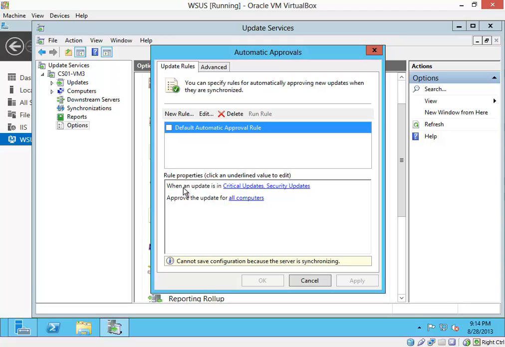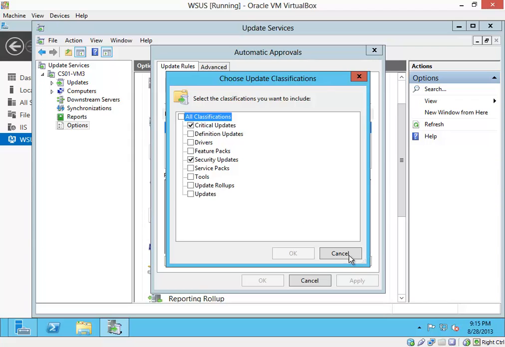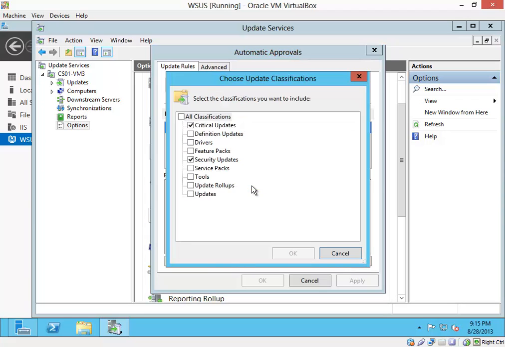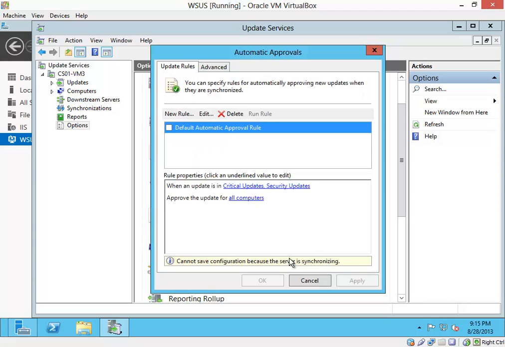Right there, you kind of have to read the verbiage here. When an update is in critical security updates, and you can change this by clicking on it. You get that from that verbiage? Yes. So you can change this to be that as well, whatever you want. Definition updates. And it could be for all computers or for a group of computers, however you set it up. I'm going to leave it for all. Definition for like Security Essentials? Yes.